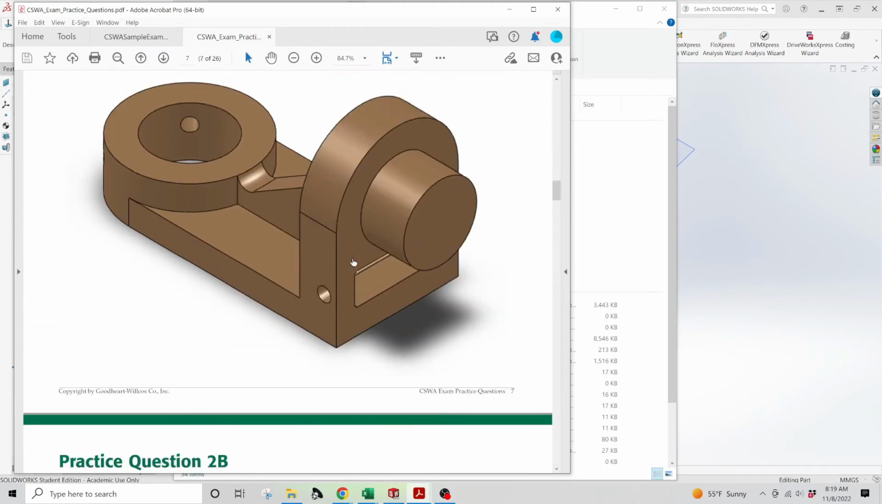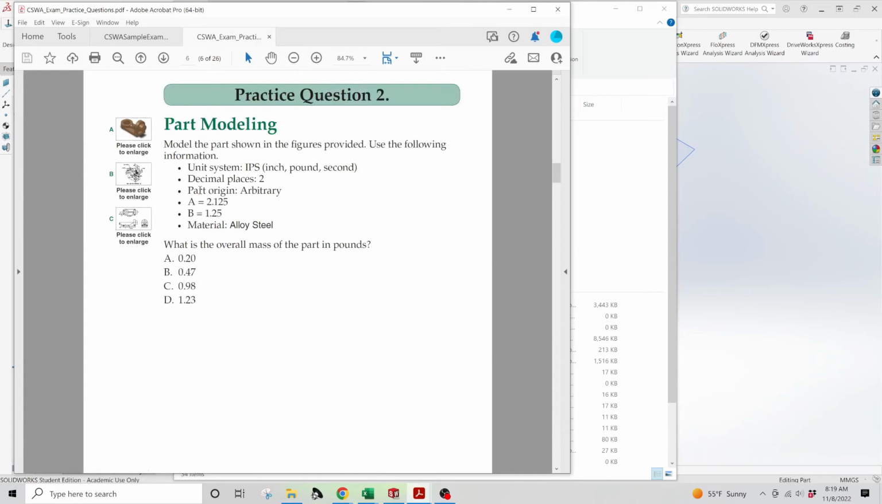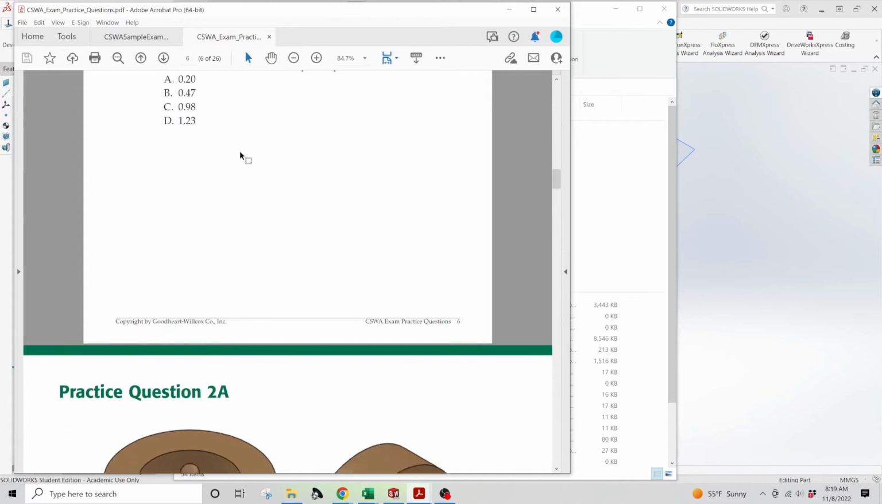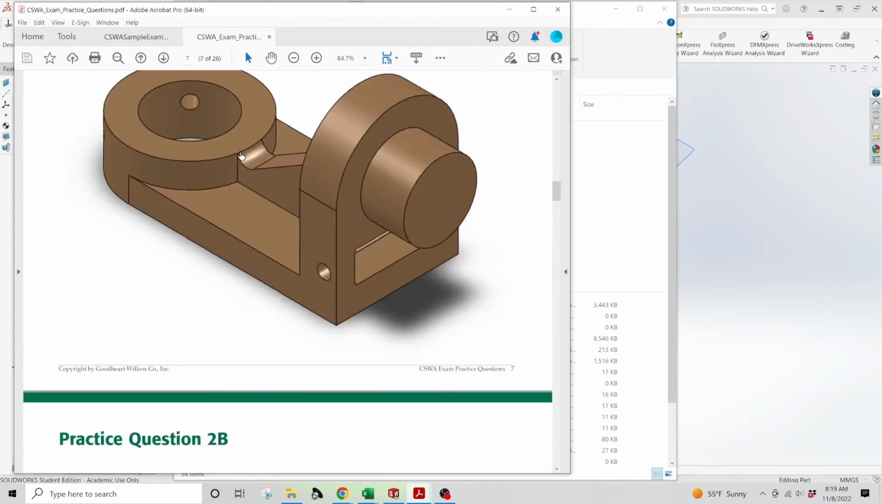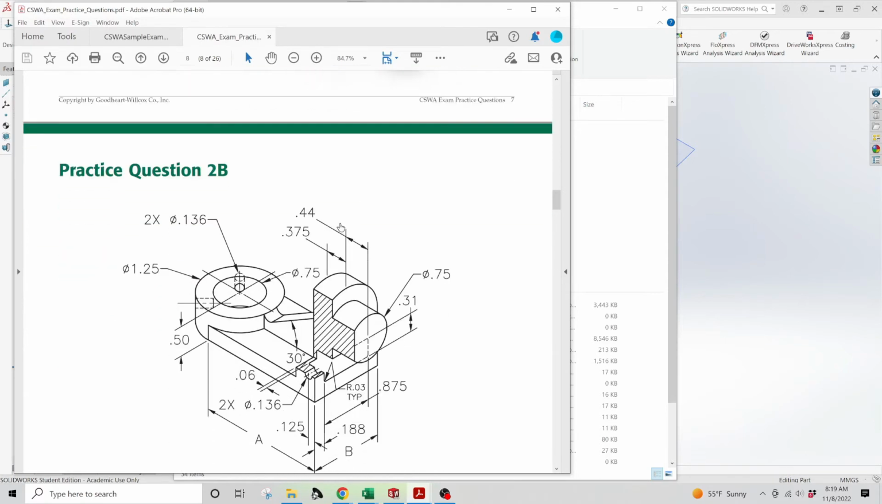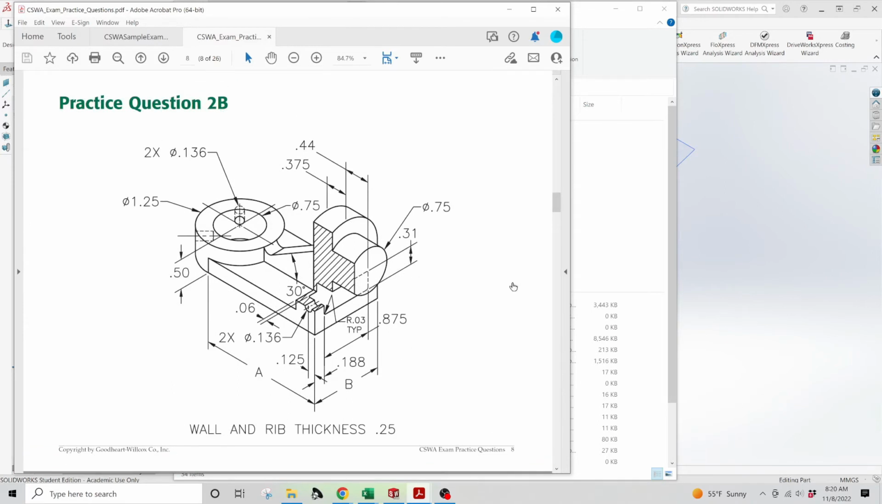Note that the A and the B have specific dimensions here. So 2.125 and 1.25 for A and B respectively. And it's all done in IPS with alloy steel as a material. So there's this little cutout. So that's what you're seeing a part of here. So go ahead and create it and then come back.